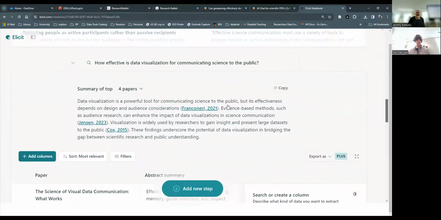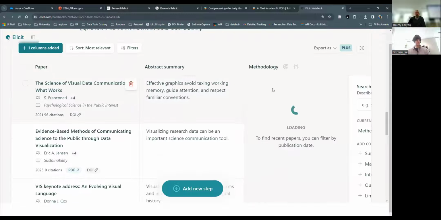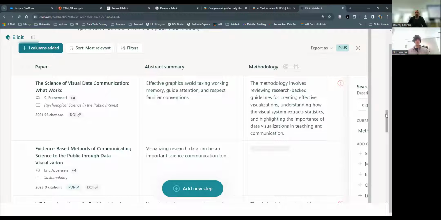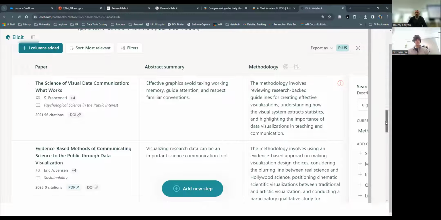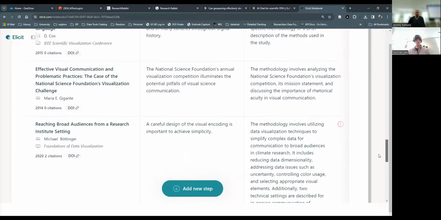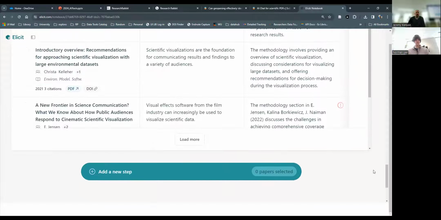summarization information about that. And so I can go through and I can add columns, like I'll add methodology as a way of sort of organizing this and thinking about it. And so there it just added the sort of methods from each of the papers to the list. And I can kind of just work through that until I get to where I want to be.